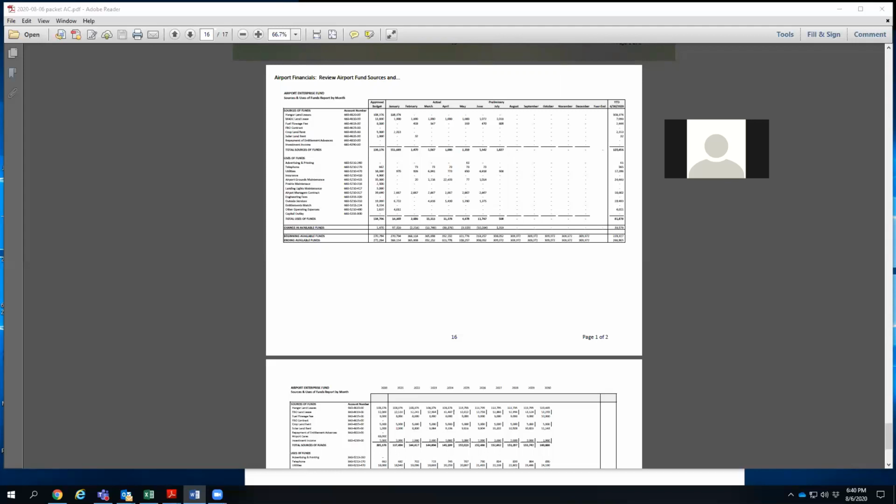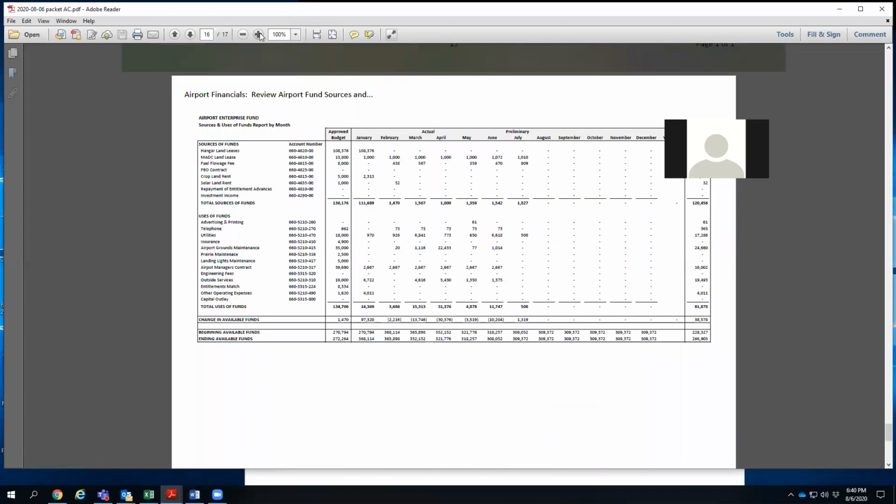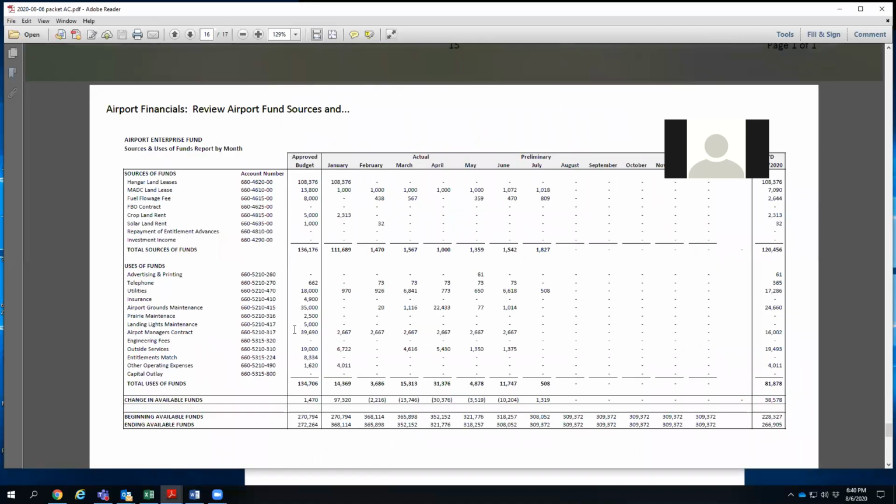And the other thing, which the FAA has agreed to, but I'm not sure in what form, is our entitlement match of $8,334 down in expense. As part of the CARES program, they are going to forgive that. So the $8,334 is not a real expense. It will not be taken out of the account, and we will be reimbursed $69,000, which is not reflected in here.